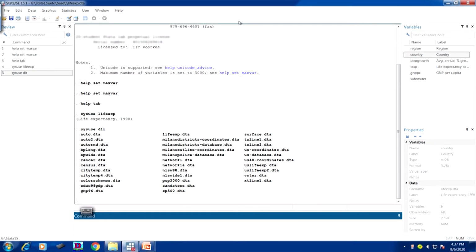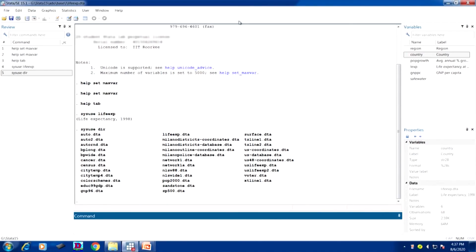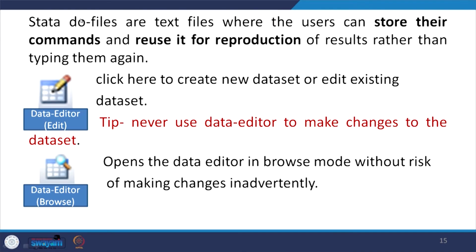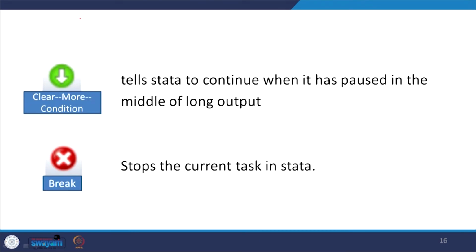It is always suggested to go for data browse instead of data editor, unless you require some kind of recoding or editing of the data, and you know where to edit. If you do not have those necessities, better not to open the data edit. Always, always better to check the data browser, okay. All those details are mentioned in this particular slide, you can explore, okay.